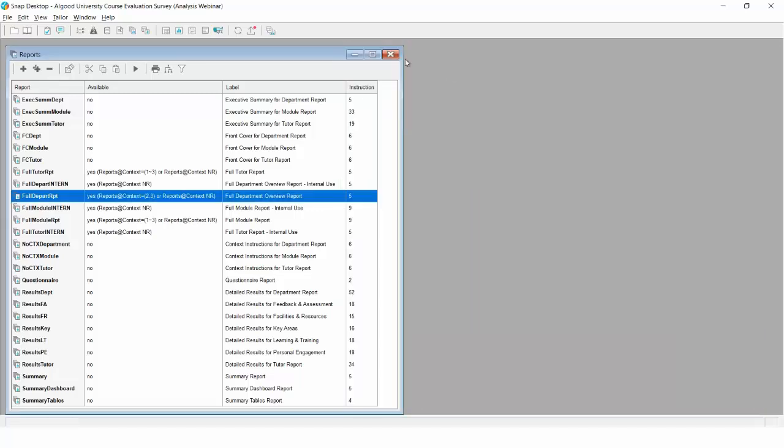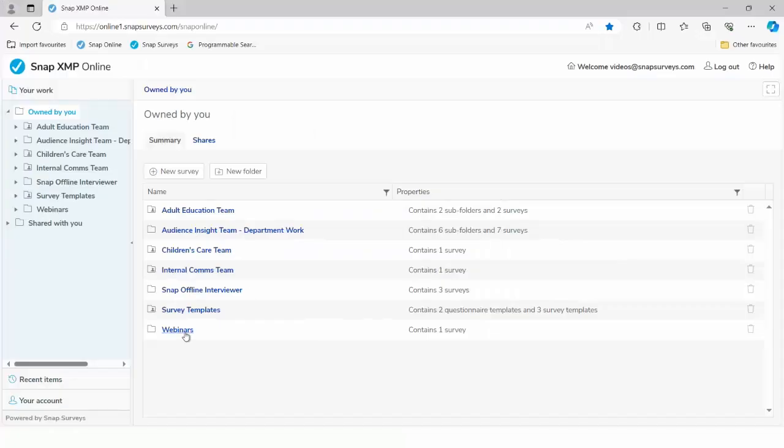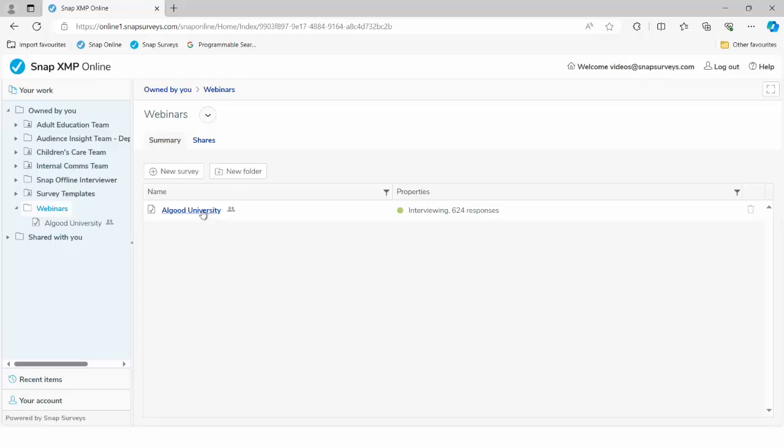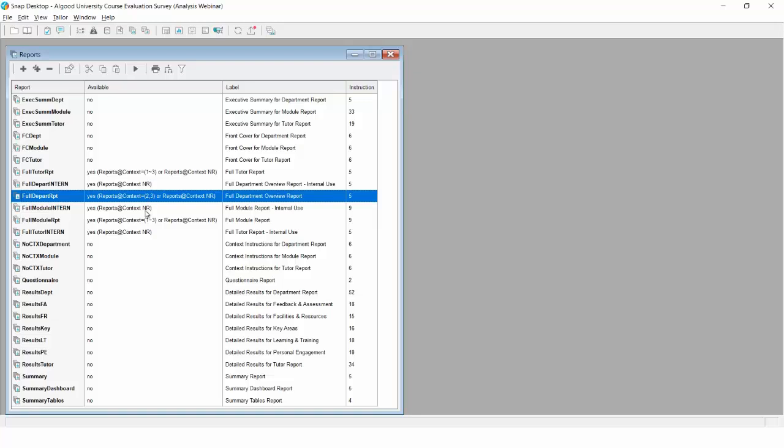So if I log into Snap Online, hopefully this doesn't log me out. So I've got my survey in Snap Online, and this is my account, my sort of training account, if you like. If I go into it, you can see I've got those 6 reports because there were 6 reports which had no reply next to them. So that's why I can see all of those 6 reports.